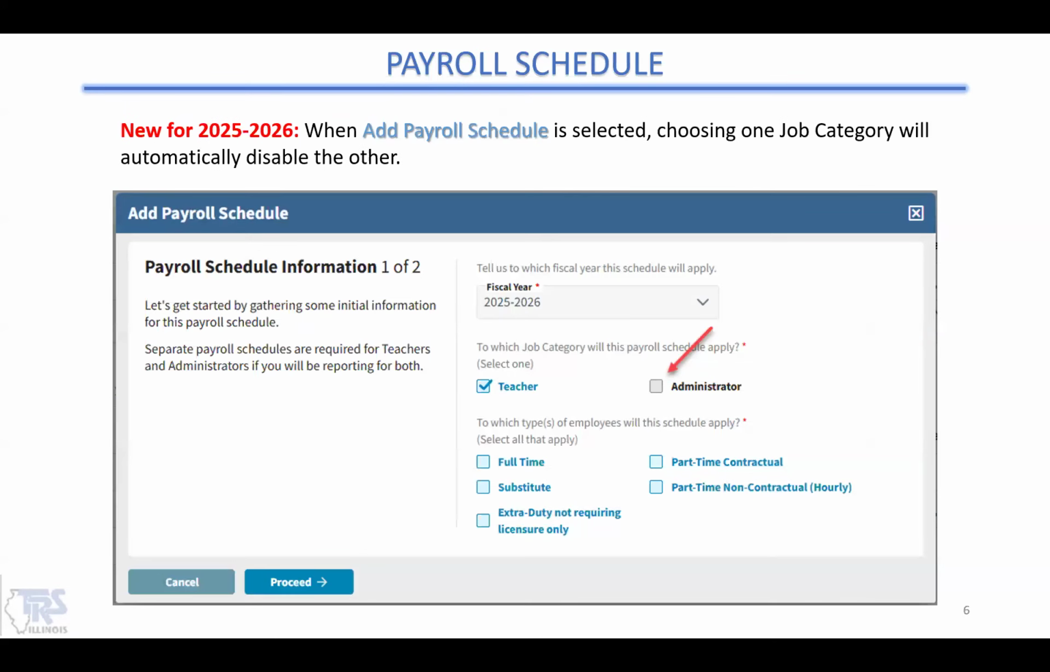So whenever you click add a payroll, once you choose one job category, it's going to automatically disable the other. So before you could click both, and now you're only going to be able to click one of those.